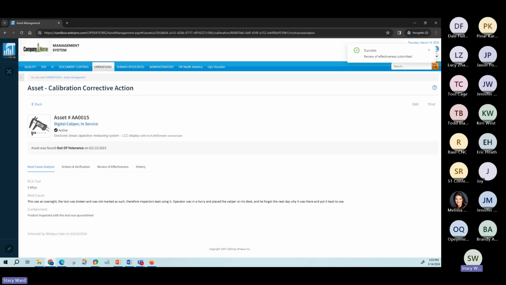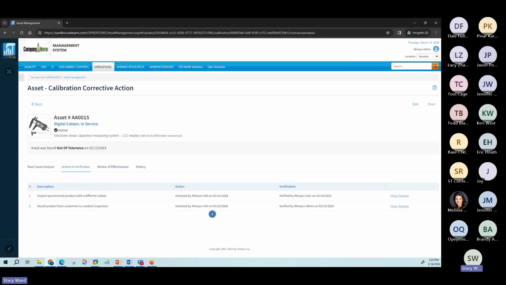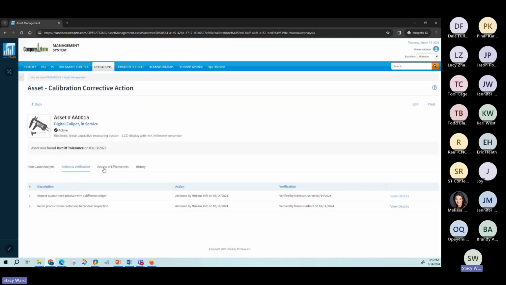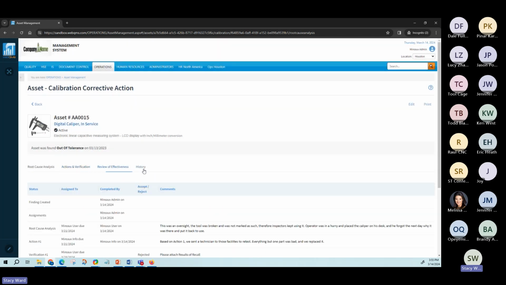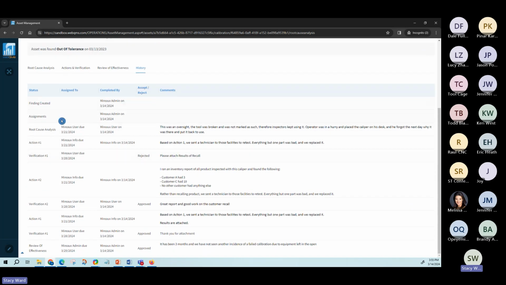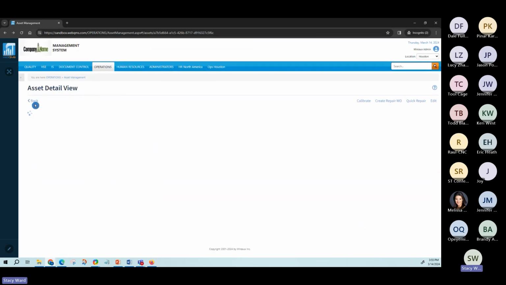Once your review of effectiveness is done, everything's done there. You can come back. Your attachments are always going to be there. If you had any attachments, each step of the way, see there's for your actions, there's your review of effectiveness. You have a history to see everything that has happened, everything from the finding being created, the assignments, the RCA, the actions, and review of effectiveness to where we are now. Let's go back.